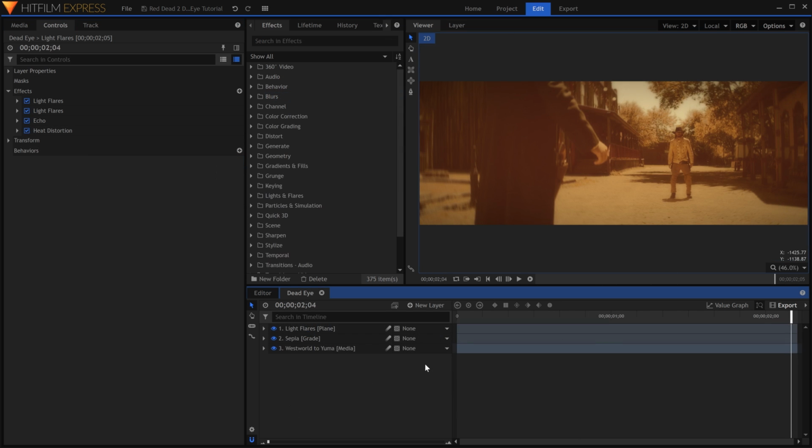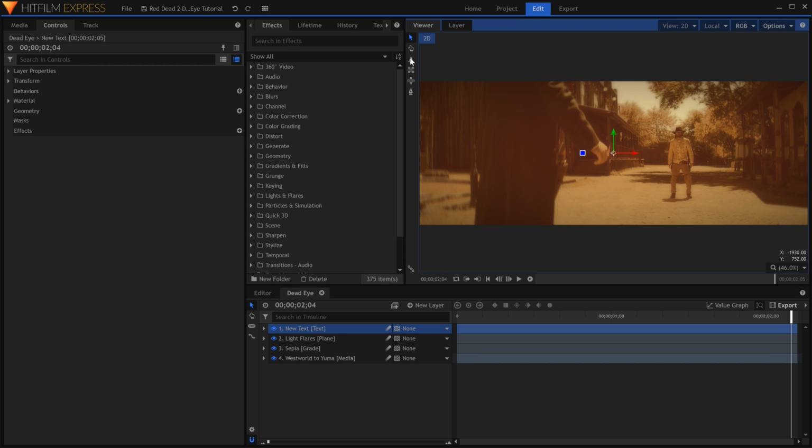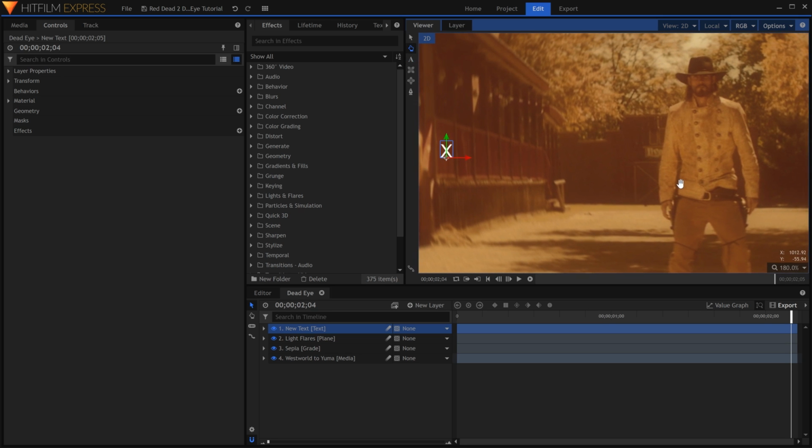The final step is to add the red X's where our actor is going to shoot. I'll do this by creating a simple text layer. Make sure you have the text tool selected and type the letter X. For the font, I'll use Segoe Print.